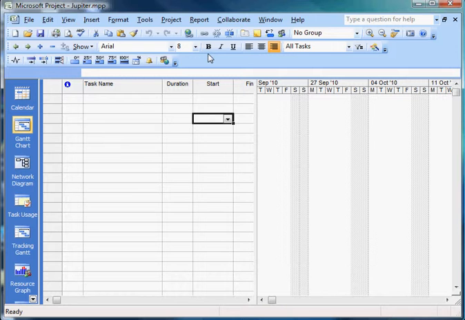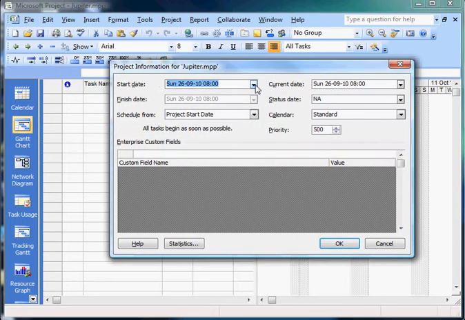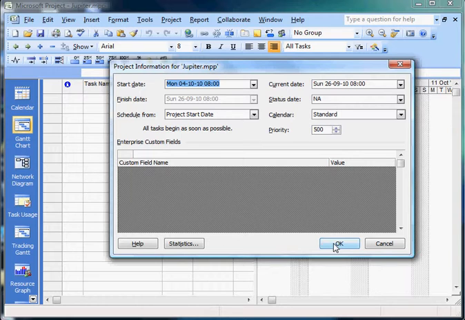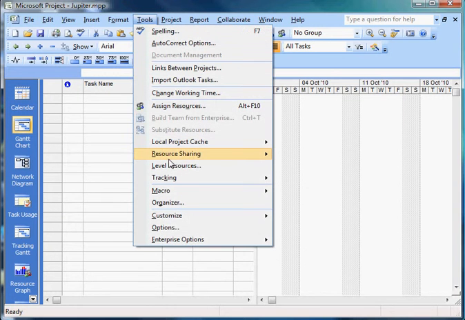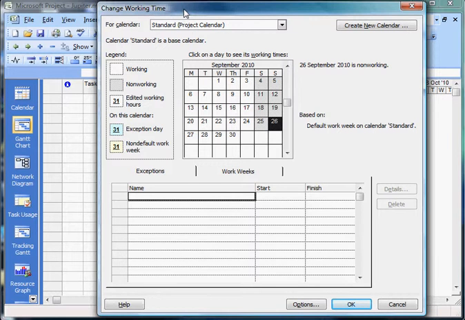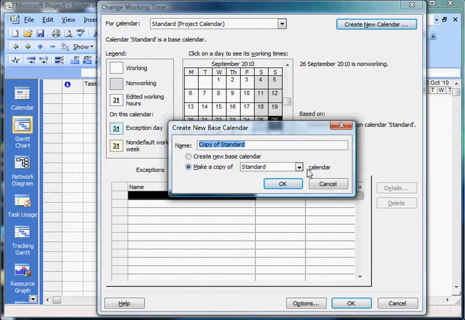The first thing you do to set up a project is to define its start date. Let's assume that the project starts on the 4th of October. You can see that the project is using the default calendar, which is the standard calendar. It's always good practice to define your own calendar instead of using one of the standard calendars. You do this by going to change working time and creating a copy of the standard calendar.